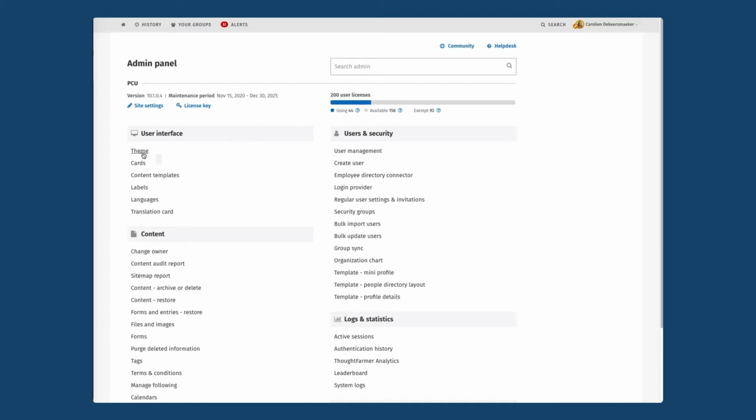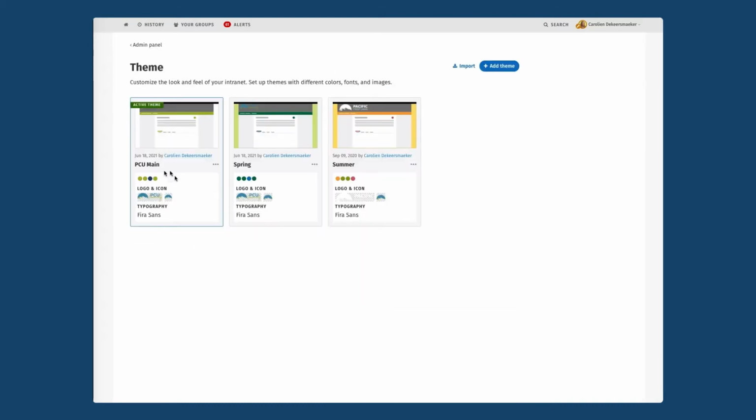This is the look and feel for your intranet. So I'm going to click on theme here, and the first thing that you can see is that there are multiple different themes or templates that you can set up for your intranet. You can have a main theme like this one here on the left, and then in this intranet we've chosen to also set a different look and feel for a spring theme as well as a summer theme.